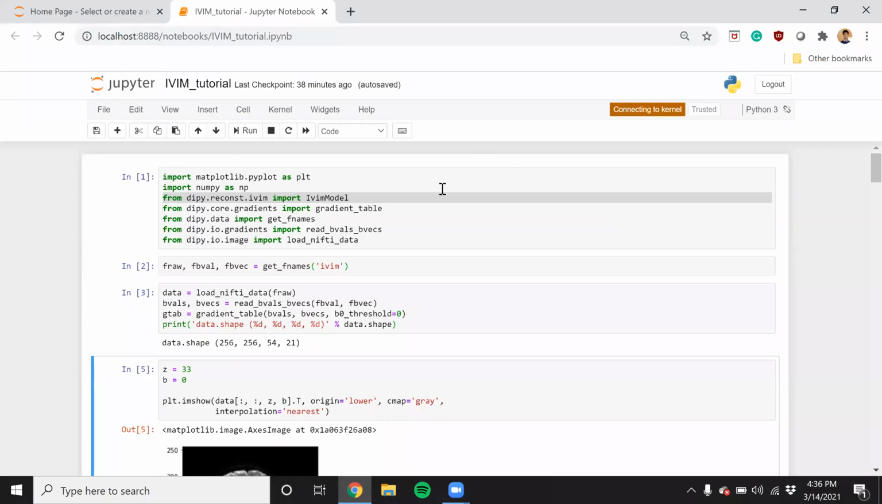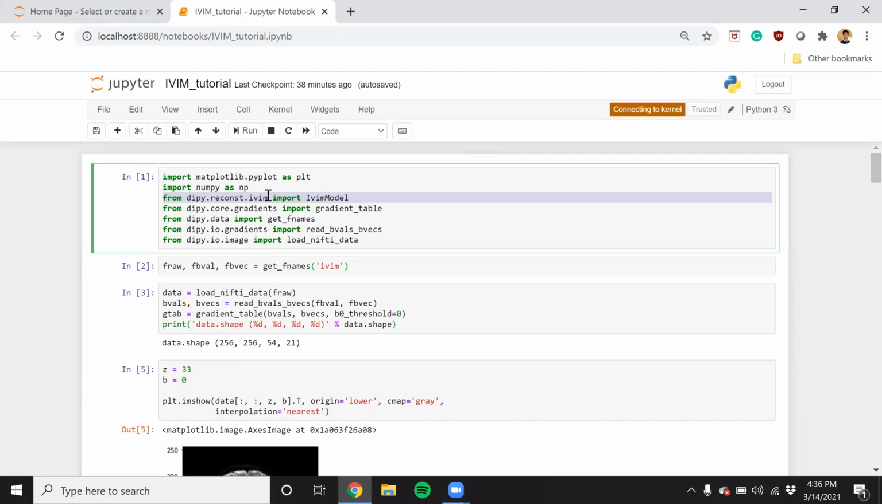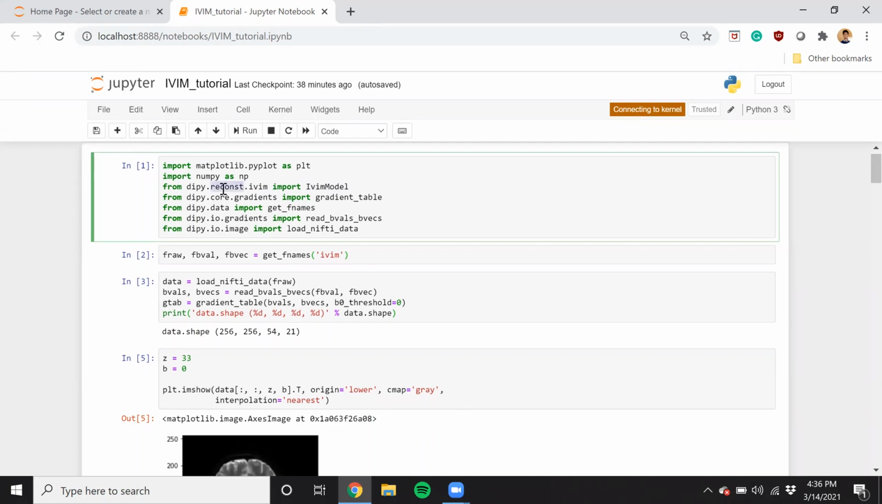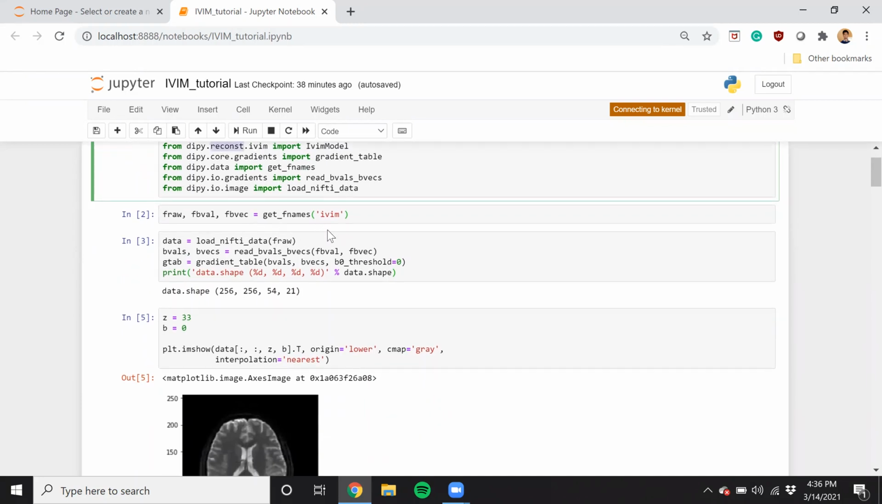Now, let's take a look at how IVIM is implemented in Dipy. In order to use IVIM from Dipy, all you need to do is import the IVIM model from the IVIM function in the Dipy package. It is within the reconst module. First, let's load the raw data file, the B value, and the B vector file.